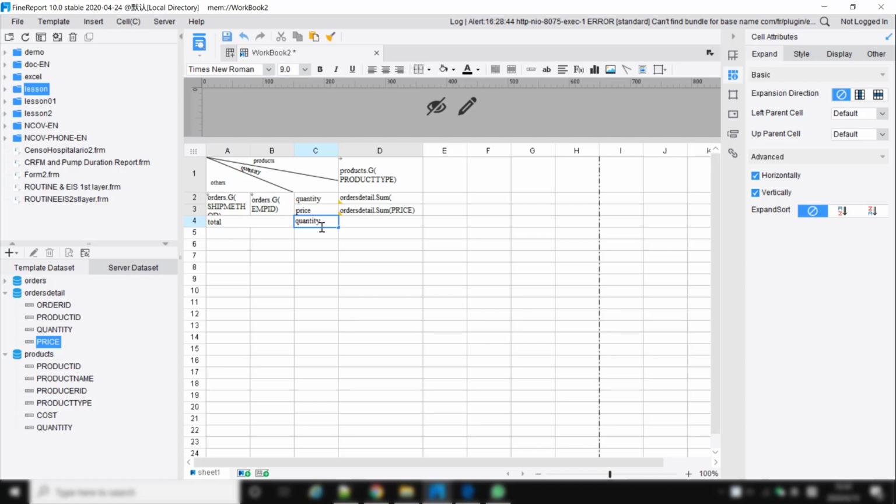So remember, this is going to be our section 2, which is the general sum of the quantity and the price. For this quantity and price, which is D4 and D5, all we have to do is copy and paste D2 and D3, because they're going to have a different left parent cell. For section 2, they're going to have the left parent cell, which is the total, and this way they're going to have the summary of everything.